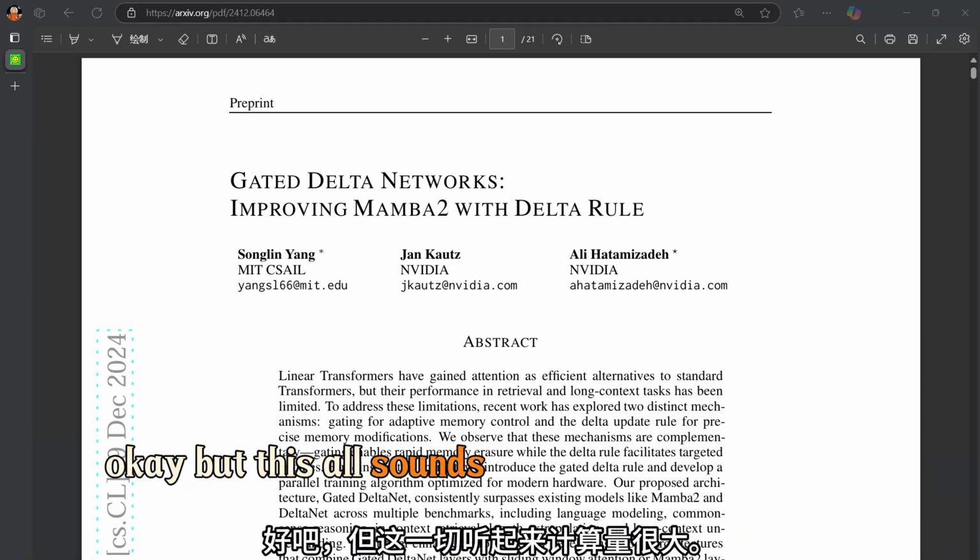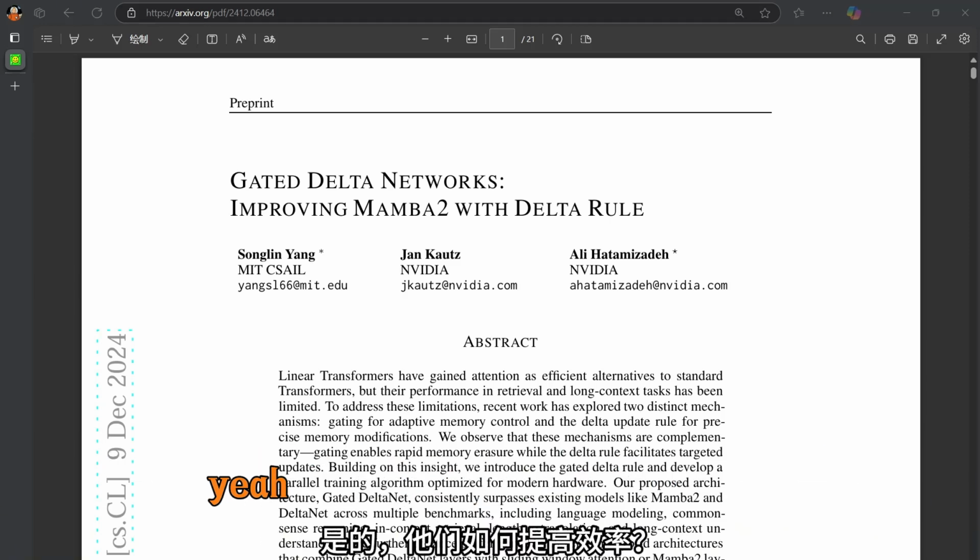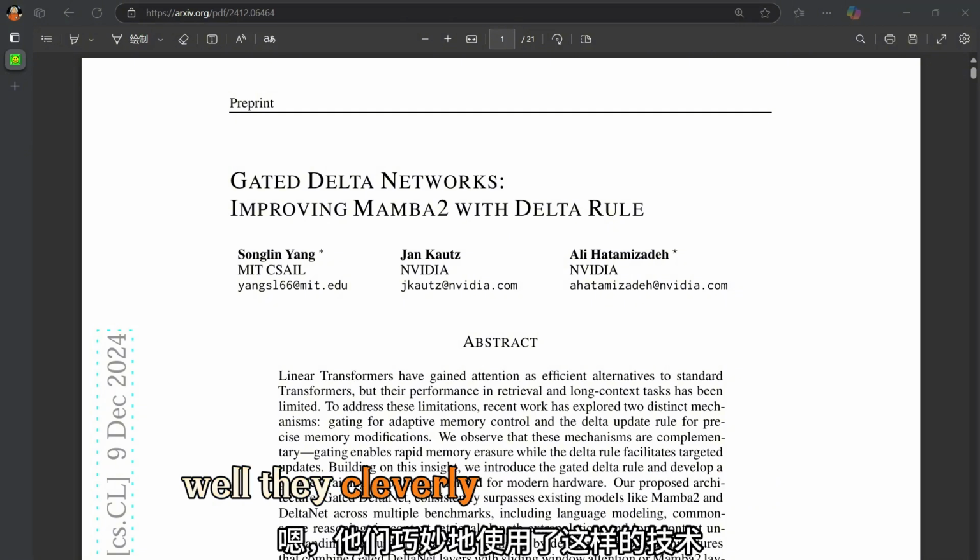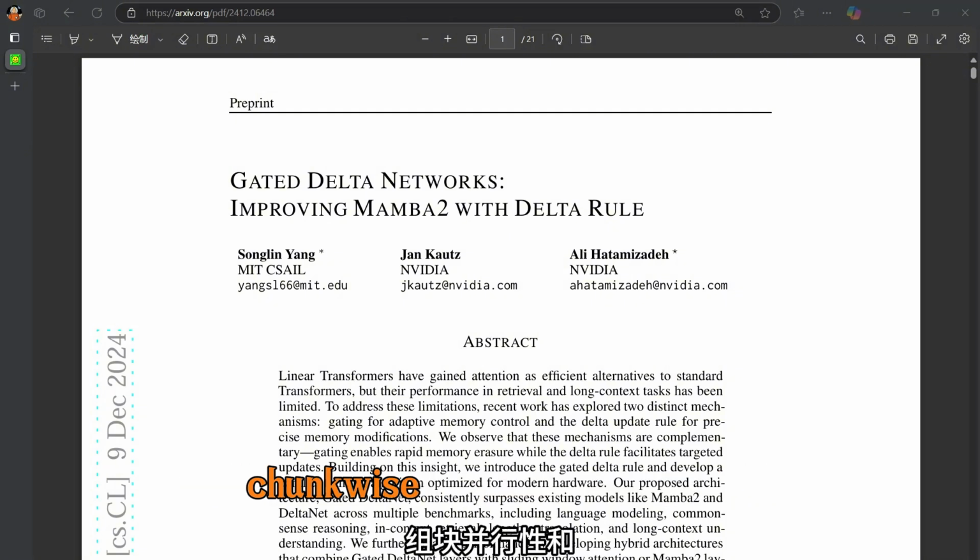Okay, but this all sounds pretty computationally intense. How do they make it efficient? Well, they cleverly use techniques like chunkwise parallelism and the WY representation.